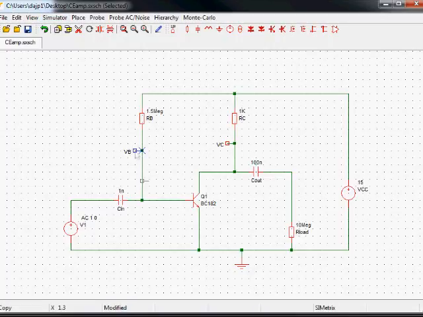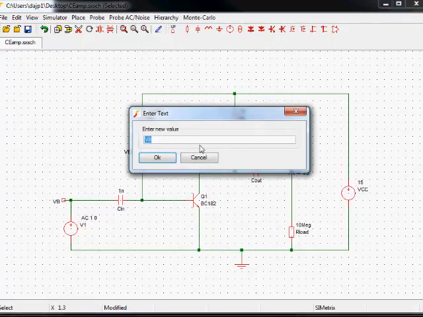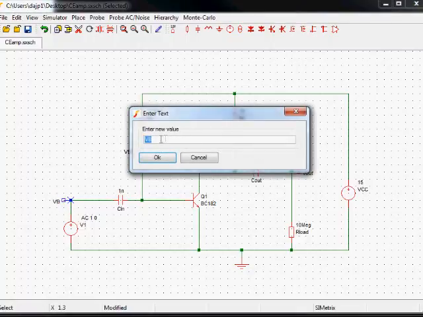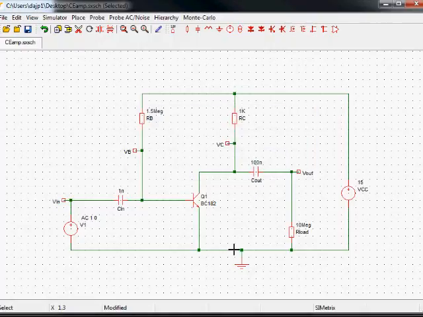Grab one of these, duplicate it and stick it down there, and duplicate another one, and put it over here, but this time I'll flip it and put it there. And then I'll call this one V out, and this one V in. Right, so I've now named all the nets.